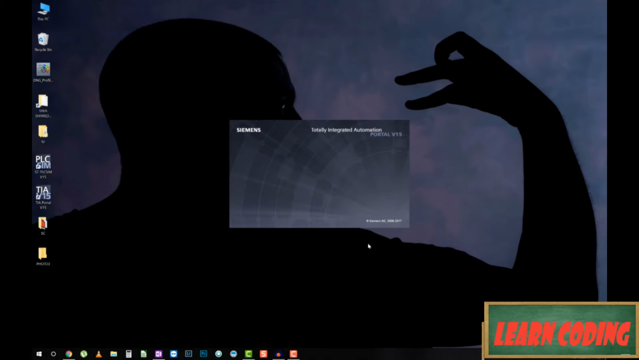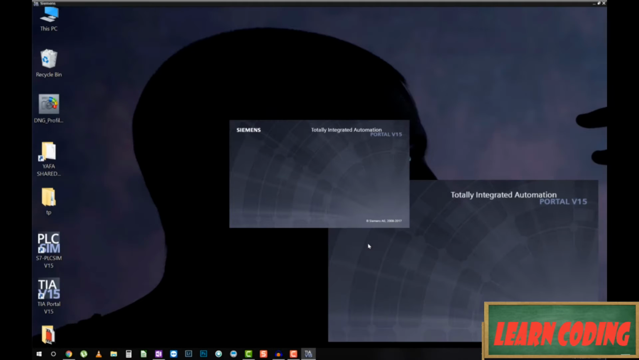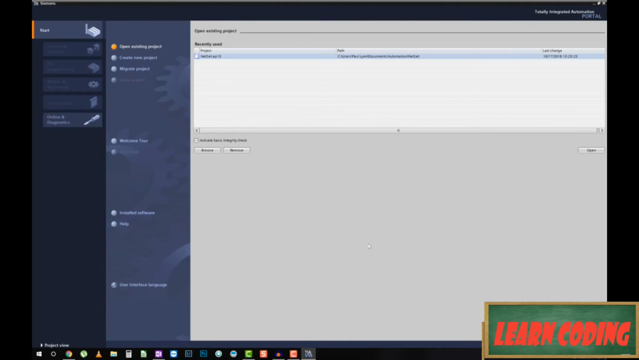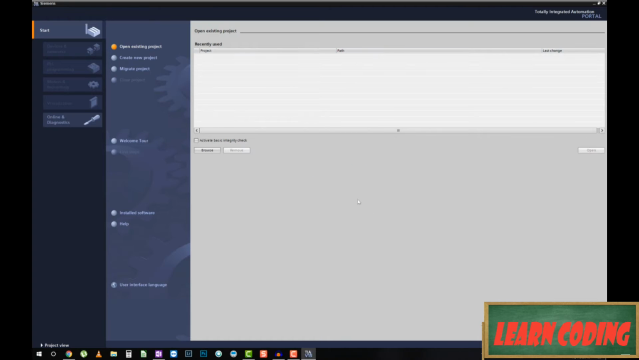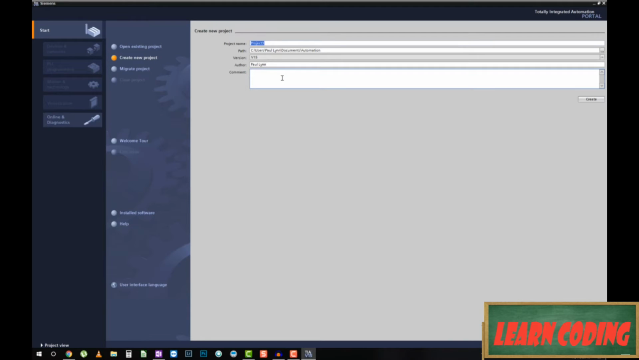Loading this up, and once again we're going to create a project, and we're going to define our devices, and we're going to set up a communication protocol between them. So let's remove that little netset junk project that I created. Let's create a new project, and this one I'm going to just call our demo, and I'm not going to worry about anything else. Let's just hit create.